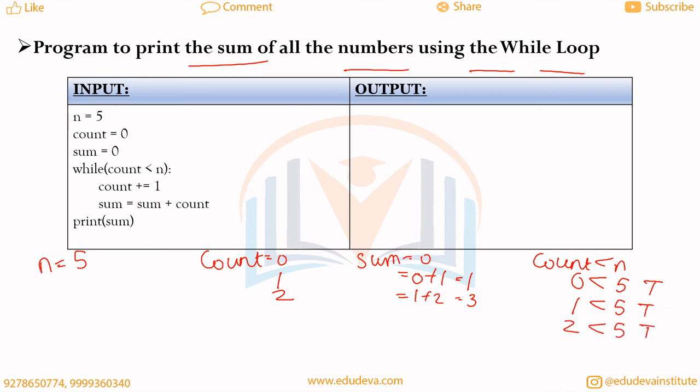Yes, 2 is less than 5. So the new value of count will be 3 and the value of the sum will be 3 plus 3, which is 6. Now we check that is 3 is less than 5. Yes, 3 is less than 5. So the new value of count will be 4 and the value of sum will be 6 plus 4, which is 10. Now the condition is 4 is less than 5.